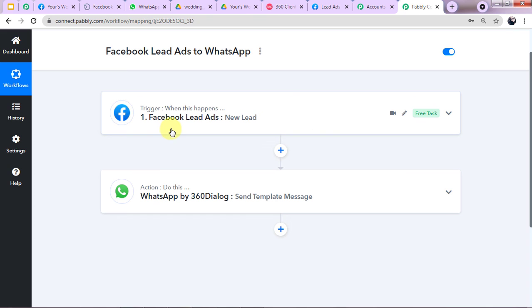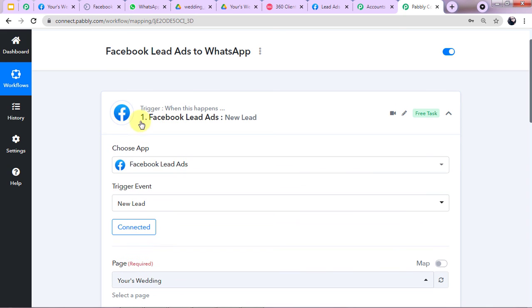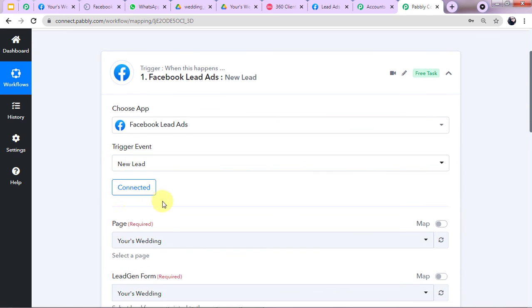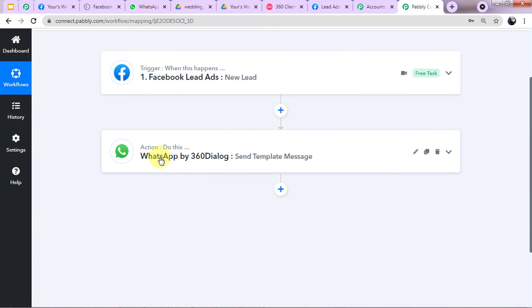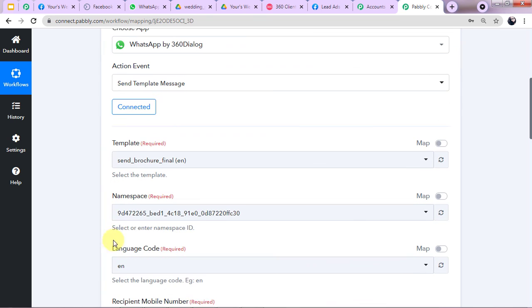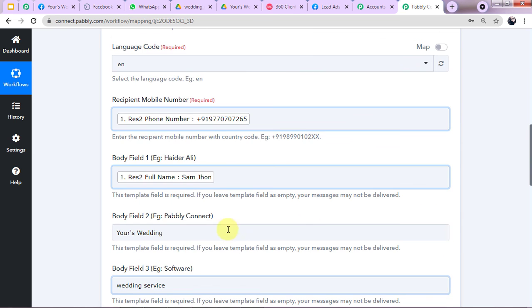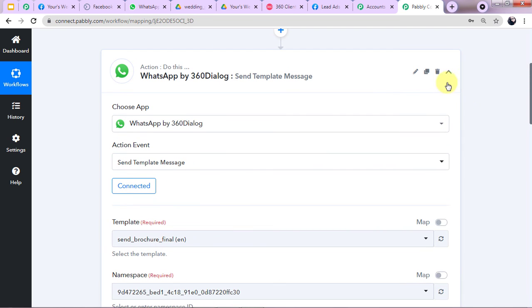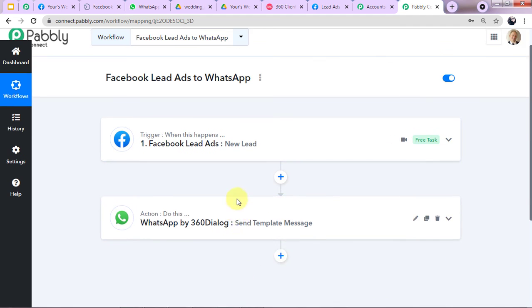Let us do a short recap of what we did so far to create this amazing integration between Facebook lead ads and WhatsApp by 360 Dialog. First we integrated Facebook lead ads with Pabbly Connect and then we captured all the data. Then we transferred all the data into WhatsApp by 360 Dialog, which is the official API of WhatsApp, in order to send the messages. And then according to our template, we mapped all the data. In this way, this amazing workflow was created.